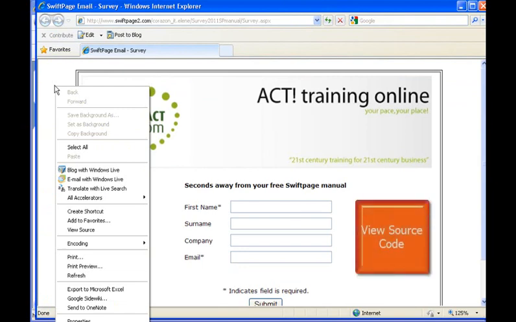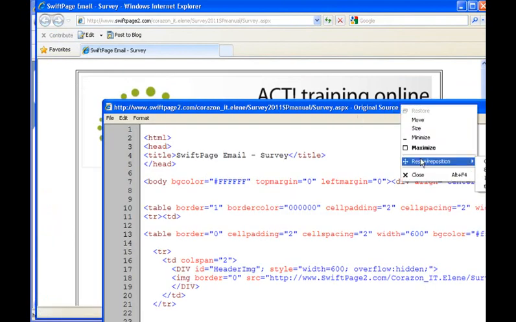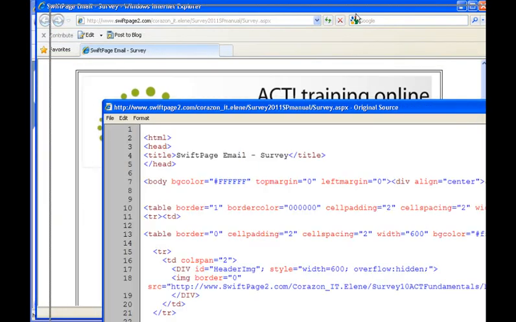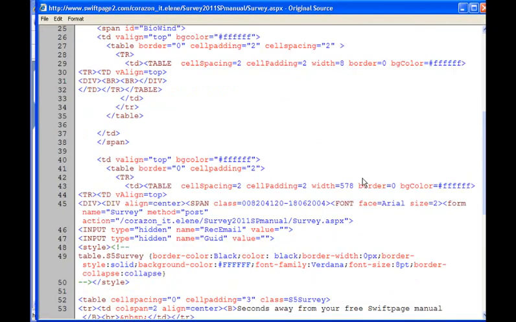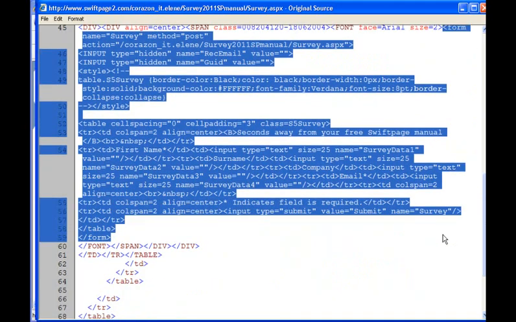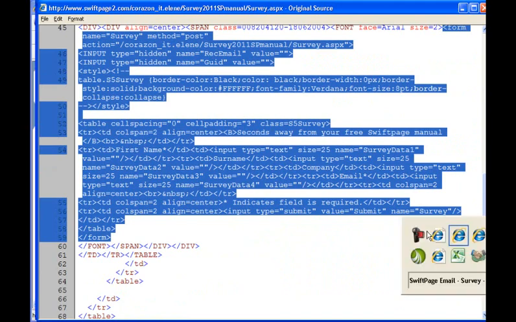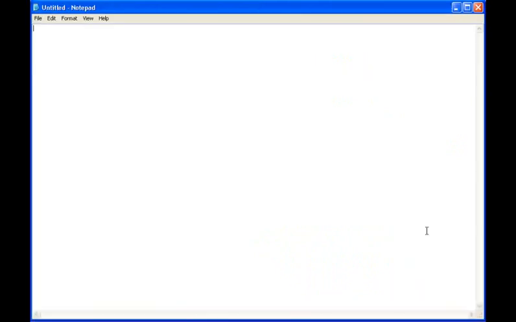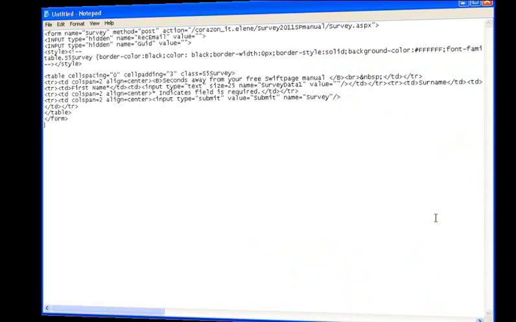You'll right click in the white space and you'll come to View Source. Now this will open up the HTML source code, and you need to search for several lines of code starting with the word form and copy all the way down to where you can see it says end form. Copy that to the clipboard and then pop over to another application called Notepad, which you can access from Start, Accessories, and paste the code in.